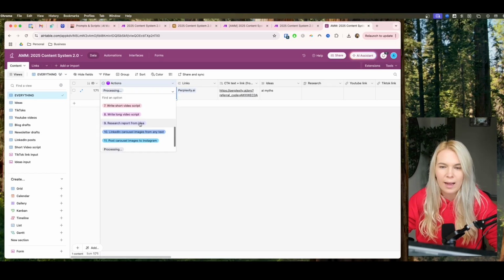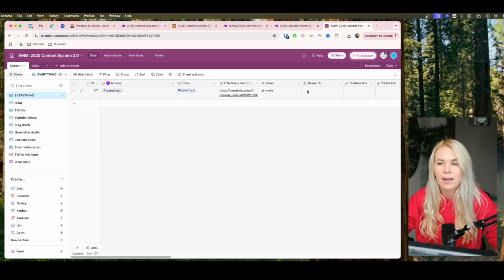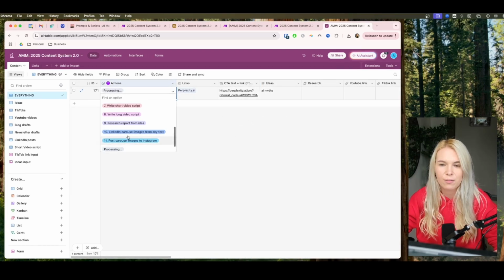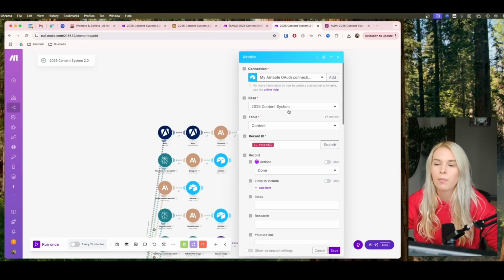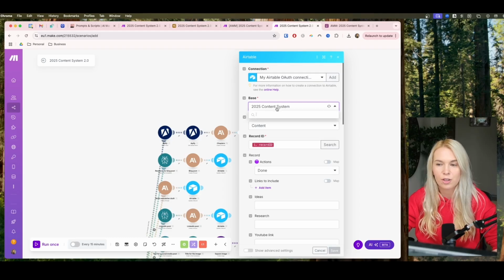So whatever action you're picking here, it always ends with Airtable update, where it actually adds the content back to this table, and it also should be setting this action field to done. So make sure that every Airtable module is set up correctly. For example, here it's already showing the old system base, so now I have to update it. It's just a few clicks to show the correct system.